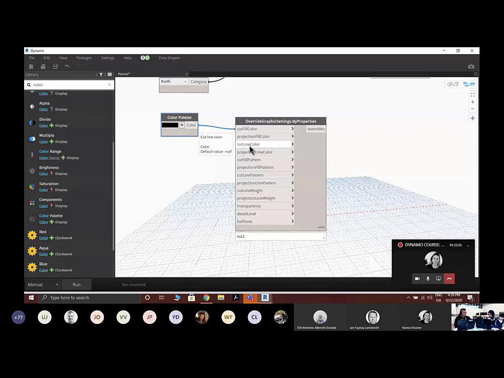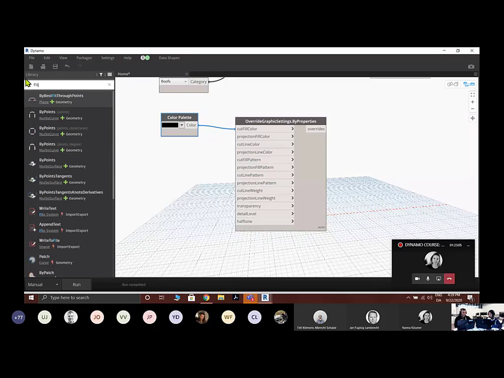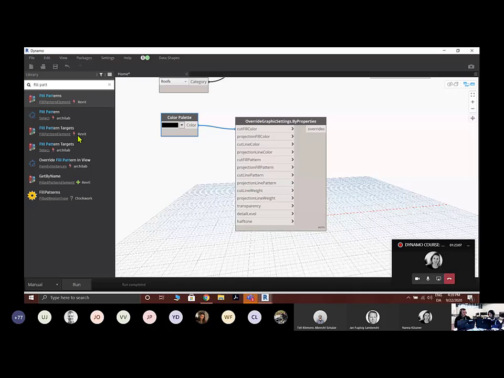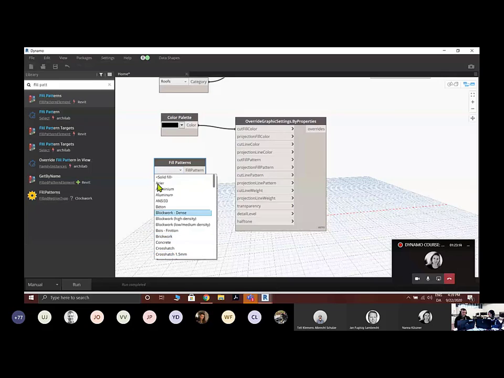And the second thing I need is my cut fill pattern. So the color is black, but the pattern is solid fill. So how to do that? I will try to search fill pattern. And yes, I get this node with another drop-down list of all the patterns that I have in Revit.